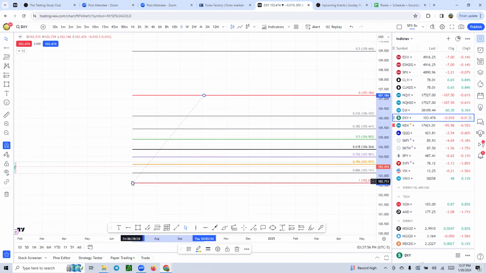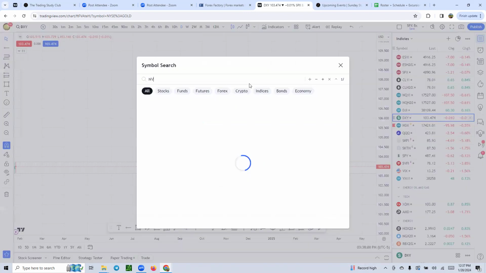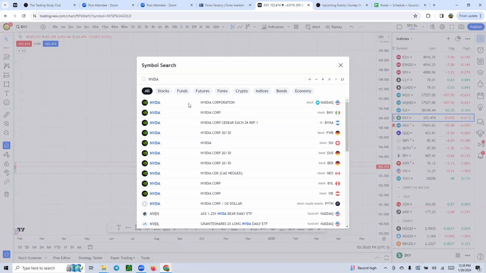Above 50% is a premium area. So if you were using the fib and you were trying to measure, let's look at NVIDIA because that was a good example.